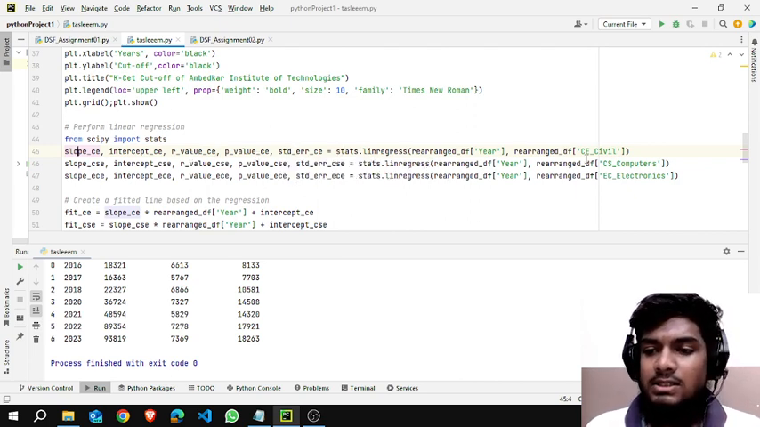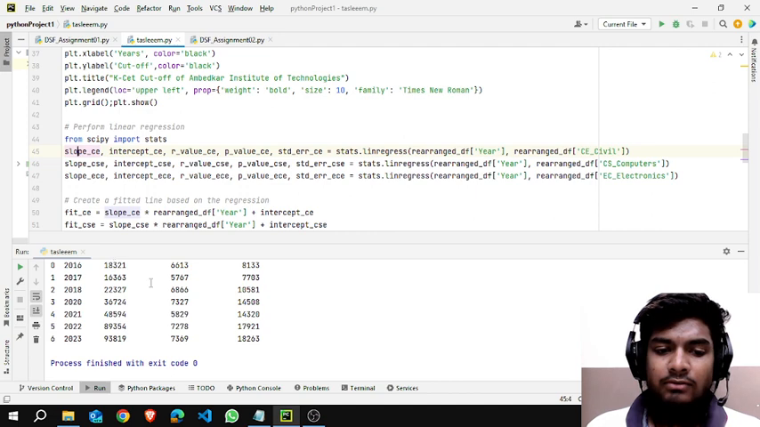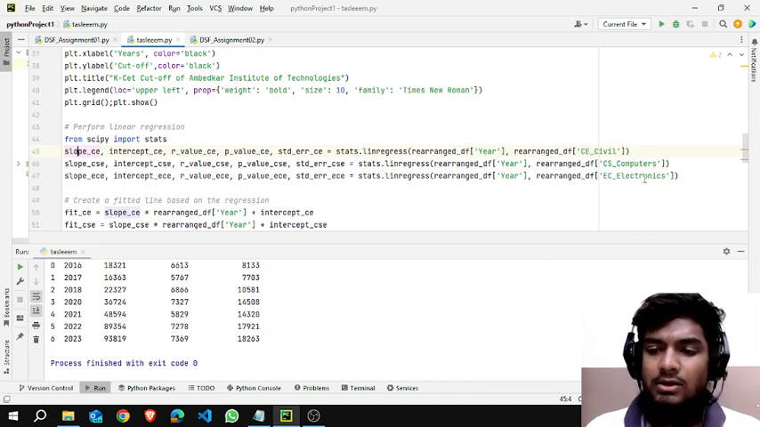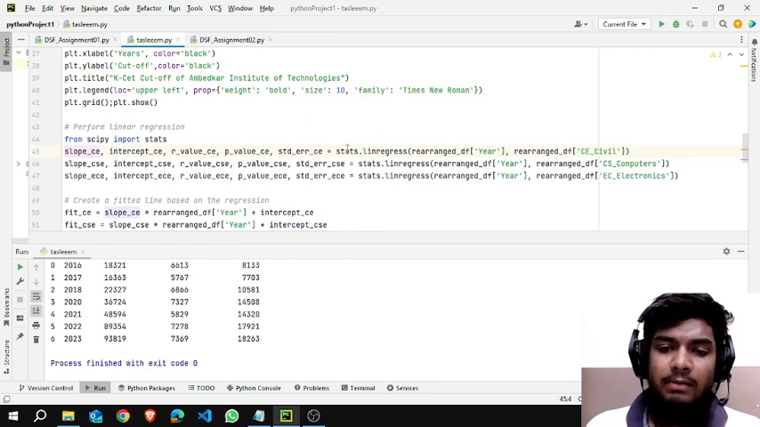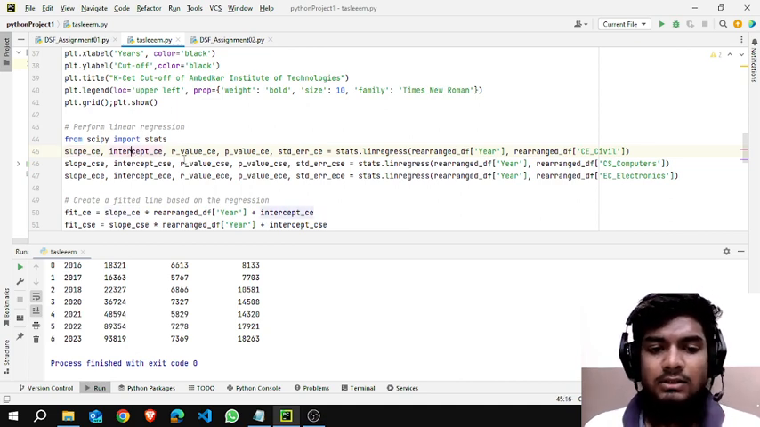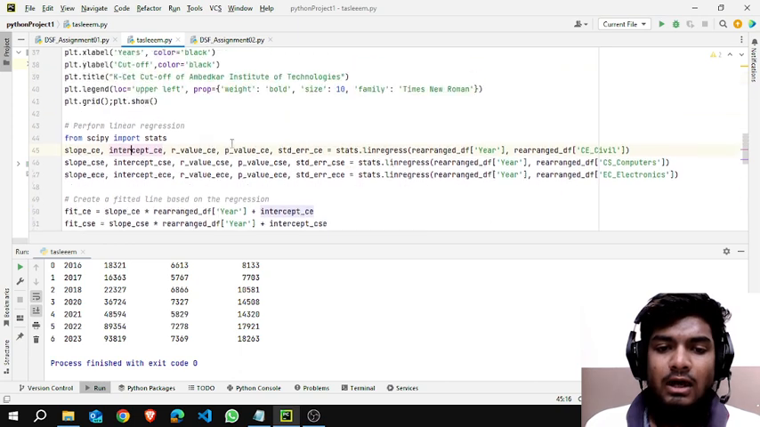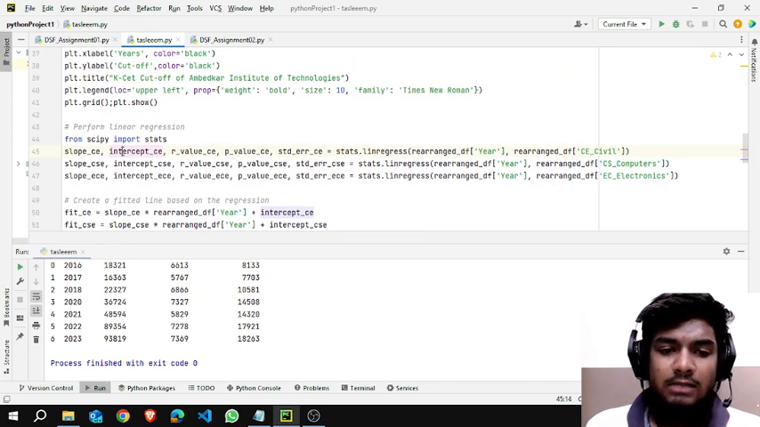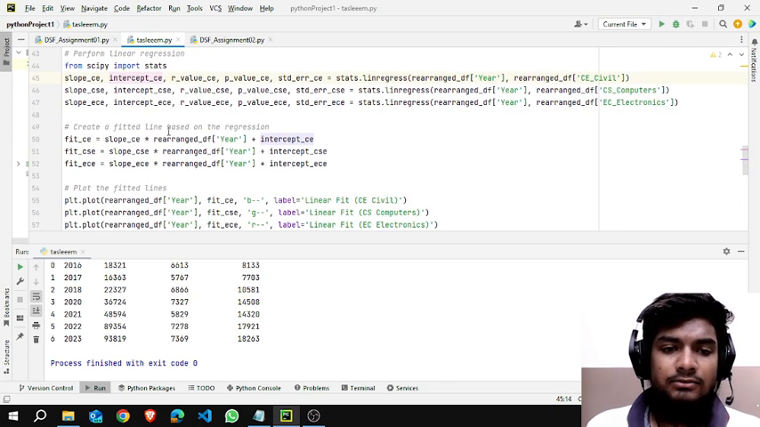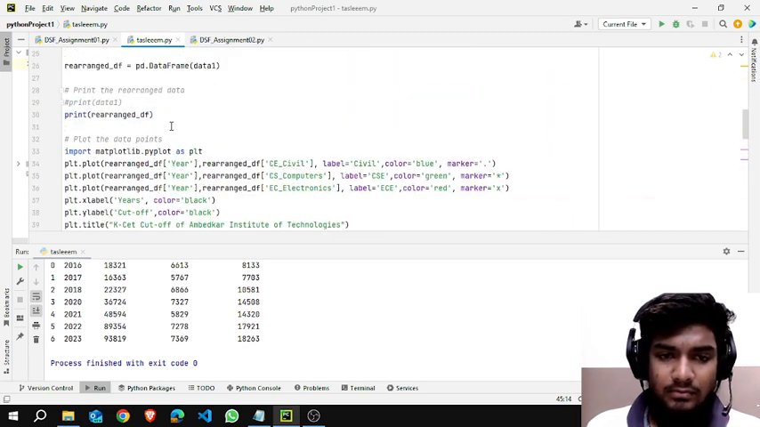For each data set, so we have three data sets now: CE civil, CS and electronics, we'll repeat this step and extract slope and intercept. We need slope and intercept for our line fitting. After getting slope and intercept, we can create a fitted line for our data set.